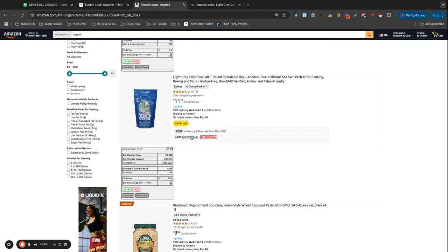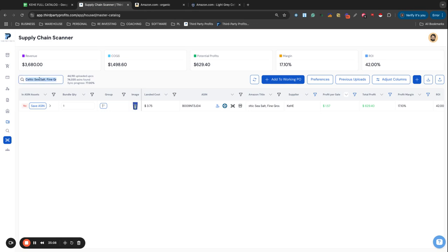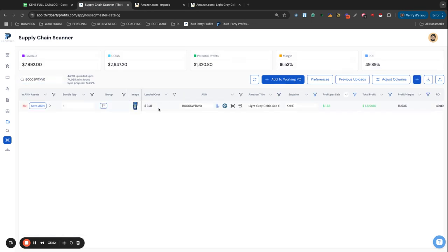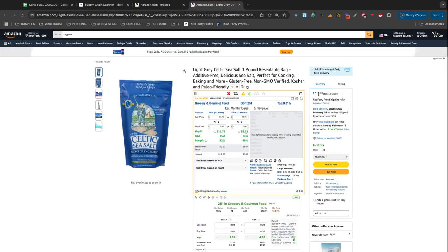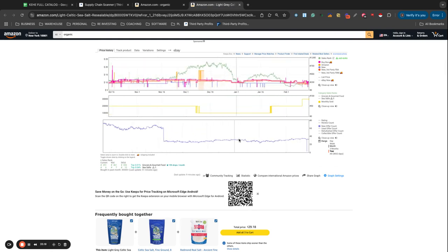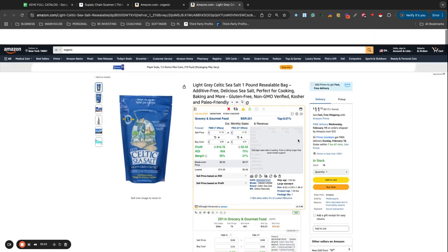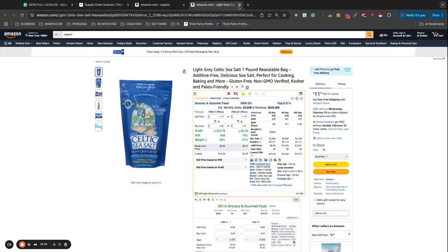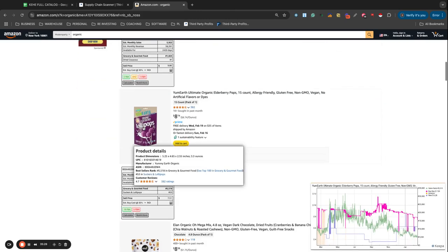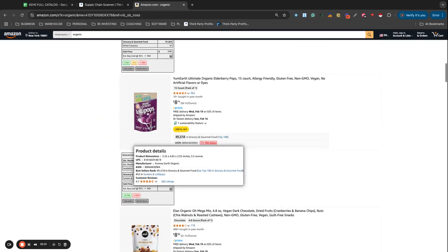Next one here, we know they have Celtic Sea Salt. I'm going to search this ASIN. So we do in fact have the ASIN. Our cost is $3.31 here. All right, this item is profitable. Another IP. So that is a red flag. We're going to move on. Rice Select. Amazon's on the listing. Yum Earth looks like the price is decreasing.